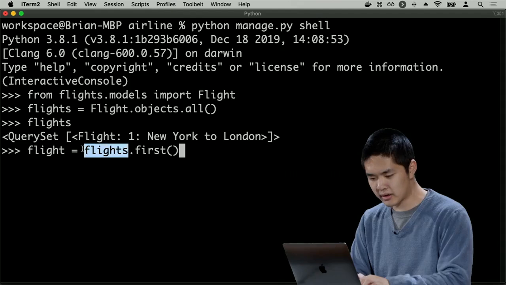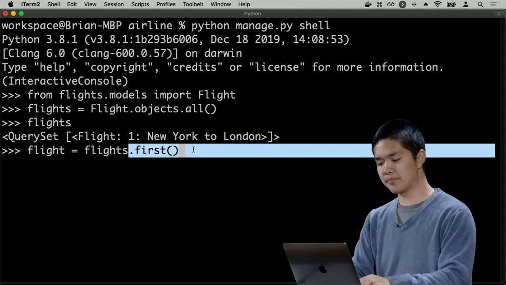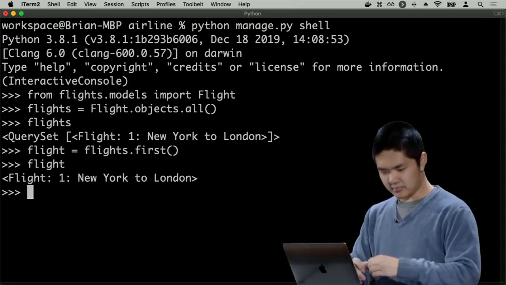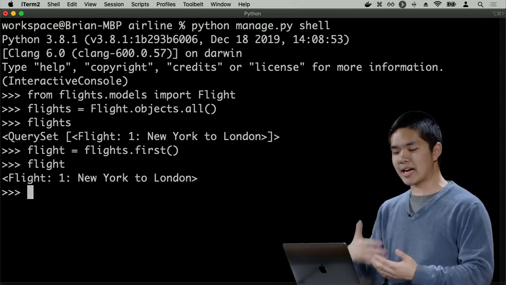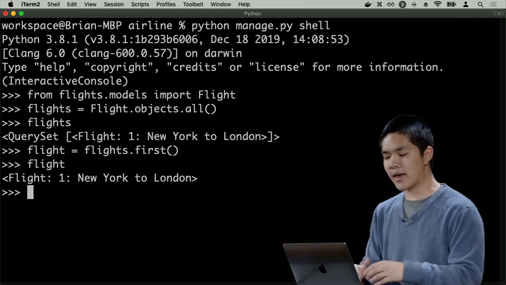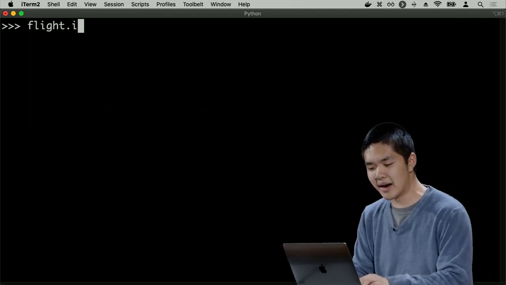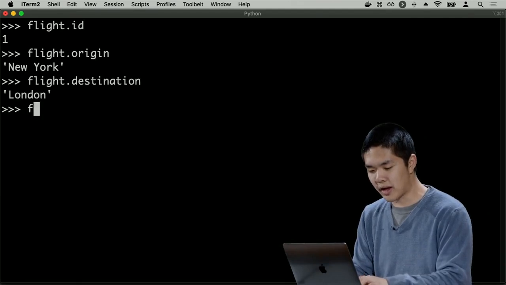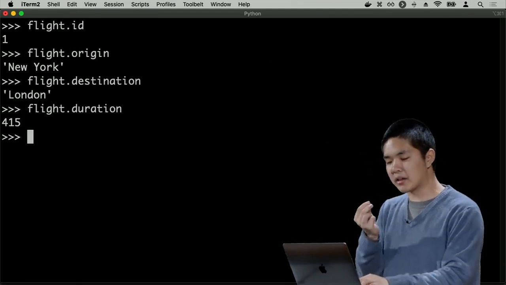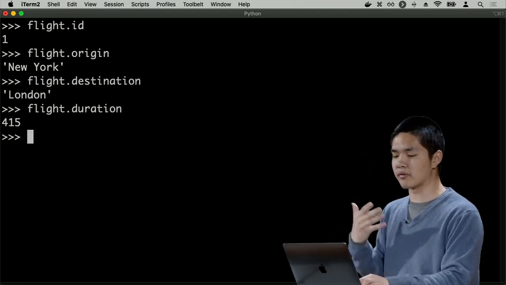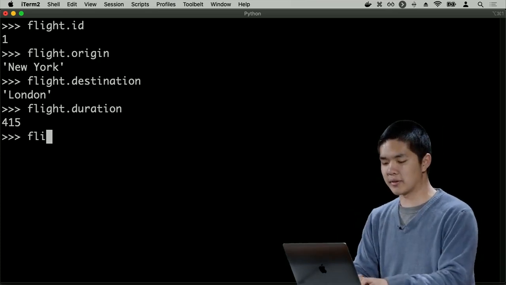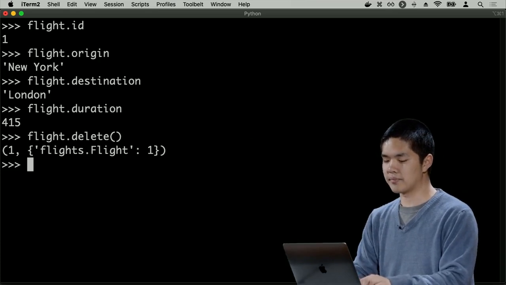If I wanted to get just that one flight, I can say flight equals flights.first(). Flights is a QuerySet. First gets me that first flight. And so now I have this flight from New York to London. And just as in any Python object, I can begin to access properties of that object. I can say, all right, flight, what is your ID? Flight, what is your origin? Flight, what is your destination? Flight, what is your duration? And I can access as values all of the properties of this flight that I ultimately care about. And if I want to delete the flight, I can say something like flight.delete().